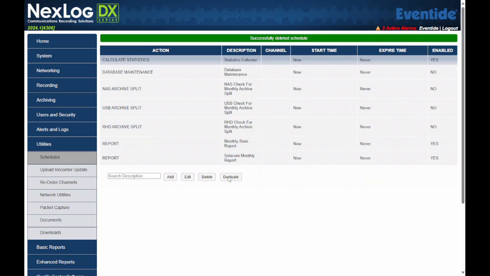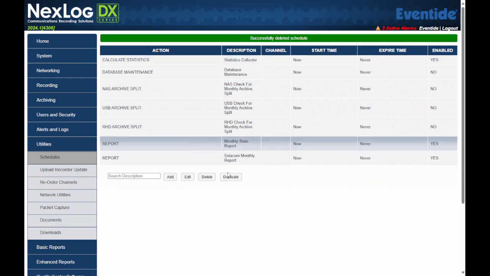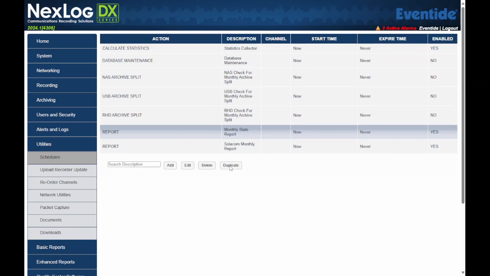And you can also duplicate schedules, so if you have a monthly report scheduled to run at a certain time, you can duplicate that and then change the report type that way as well. And if the report is set to send out emails, then that is how this triggers those emails to go out for that report.